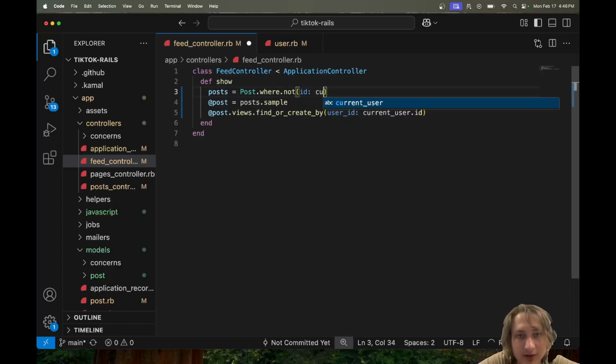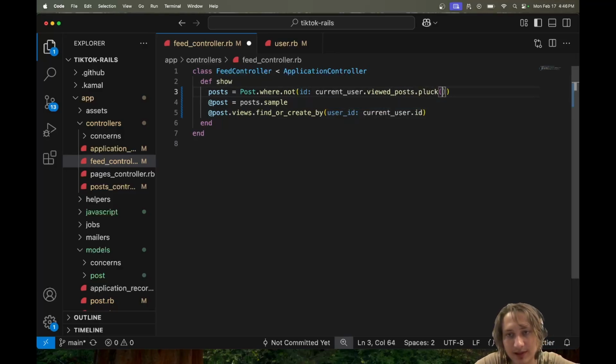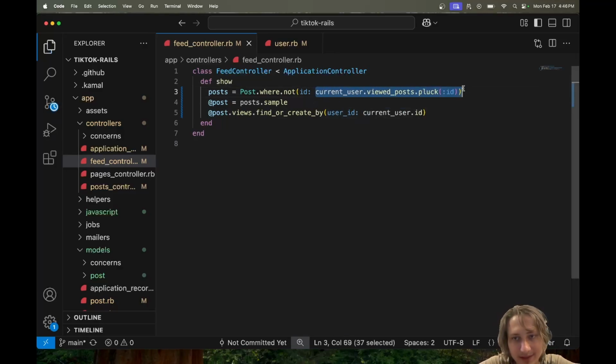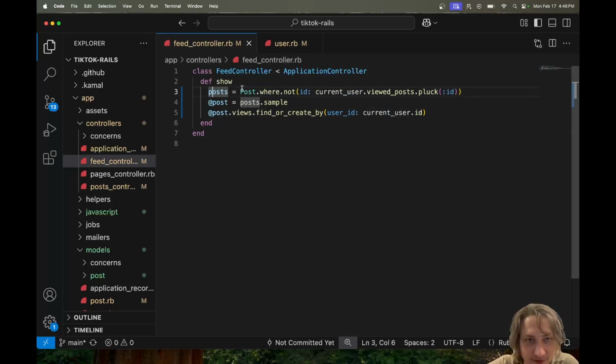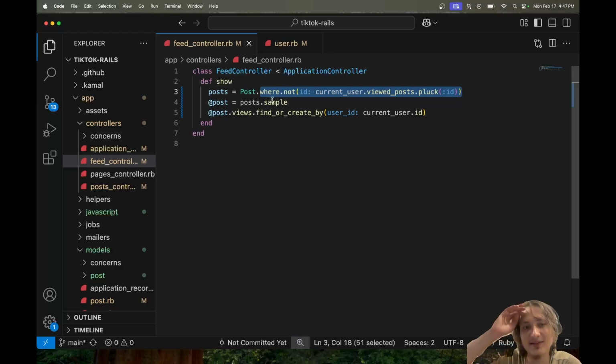Now we can get it off of the user. Say current_user.viewed_posts. Then we can pluck the ID. We'll return a whole array of IDs of the posts that you have viewed, and this query is going to pull up the posts that do not match those IDs. So essentially, this just finds all of the posts that you have not seen. Yeah, it's kind of confusing to say this. I haven't done any complex SQL on my channel.